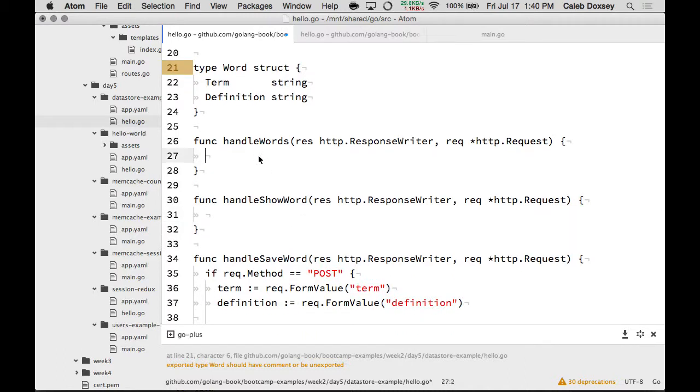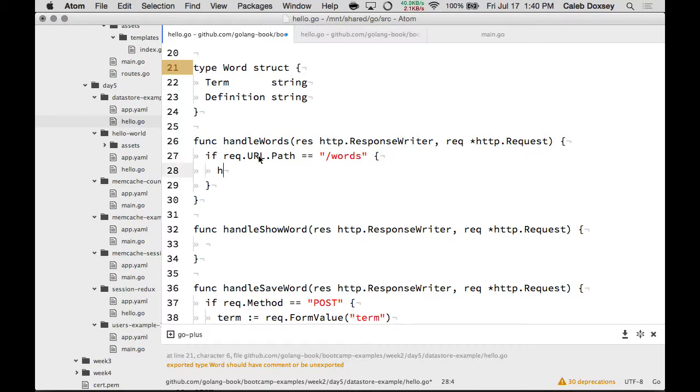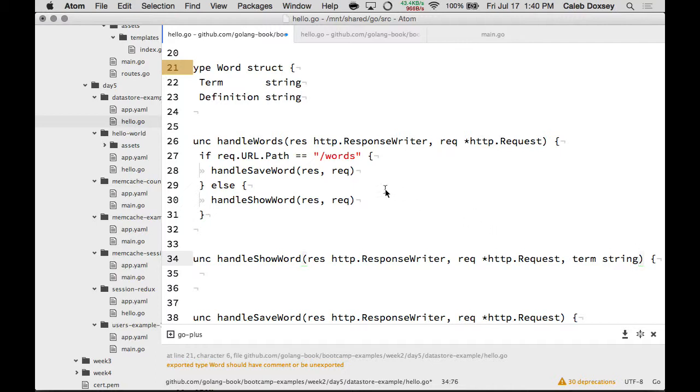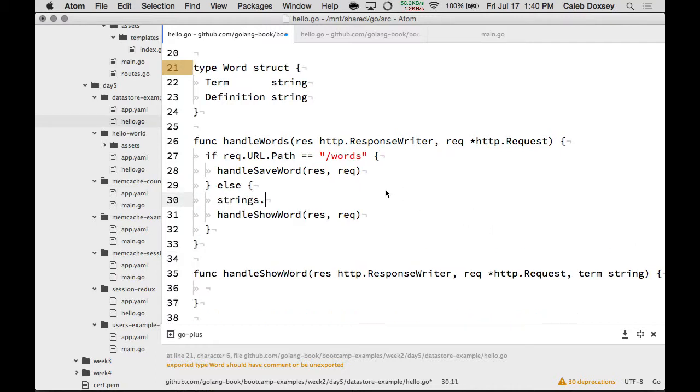And basically in handle words we will look at the URL. So if the path is like that, then we'll say handle save word res string. Else handle show word res string. And then what I'll do here is I'll add the term as a string. And so I'll get that out of the URL by doing strings dot split on slash, and it's going to be, let's see, 0, 1, 2. So that's the term. Everybody following what I'm doing there? Is that too confusing?